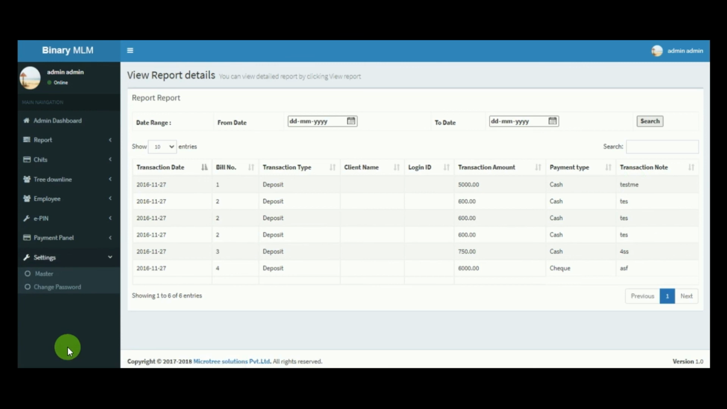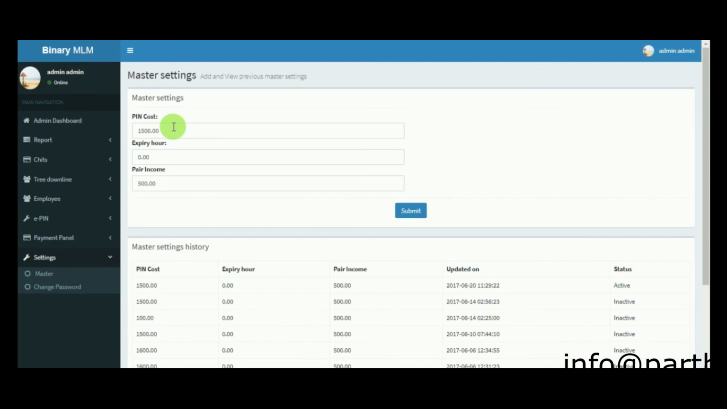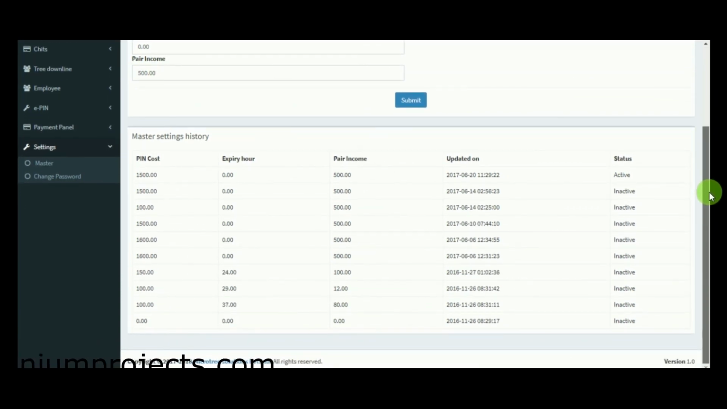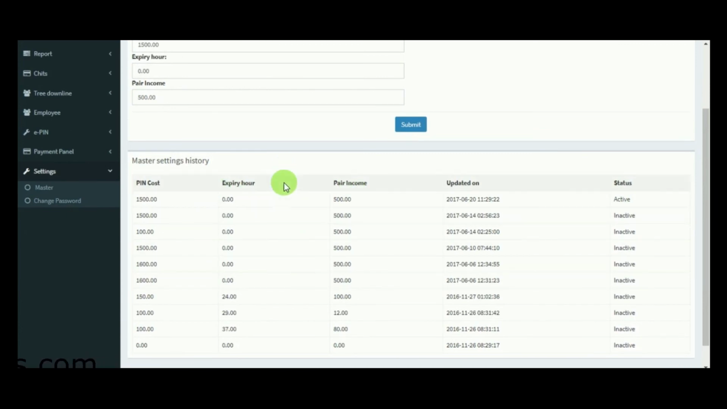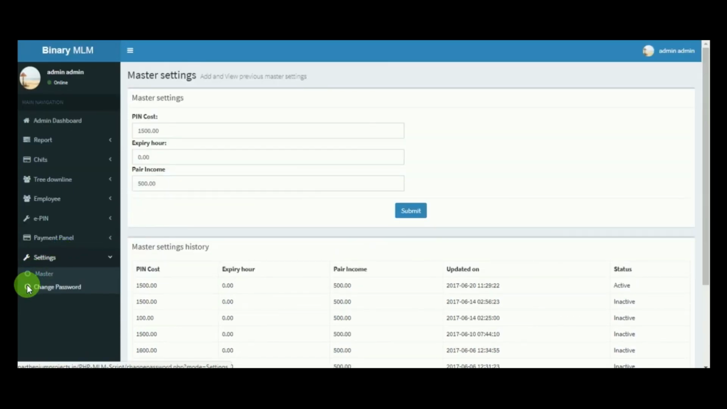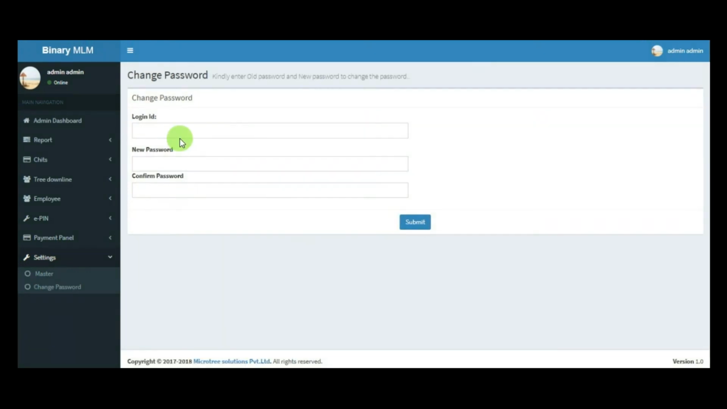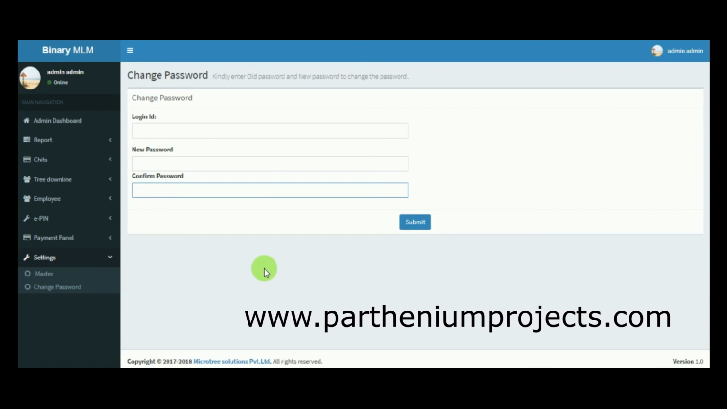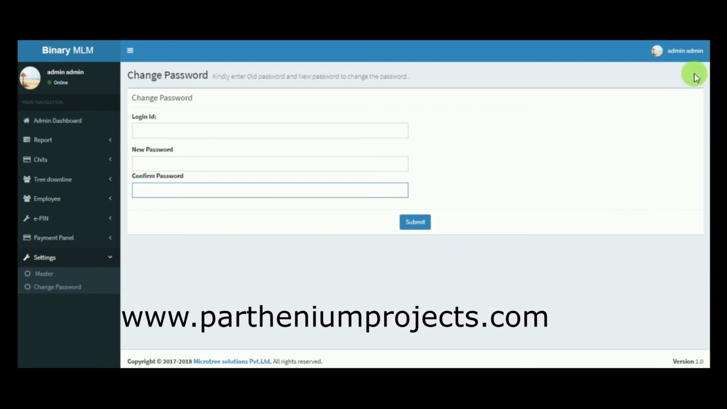Next is settings. In settings you have master settings and change password. In master settings you have PIN cost 1500, expire hour you can give, pair income you can see. So here you can see the history. So this is about master settings. Next one is change password. Give your login ID, give your new password, click on the confirm password, then click submit. Your new password will be updated.